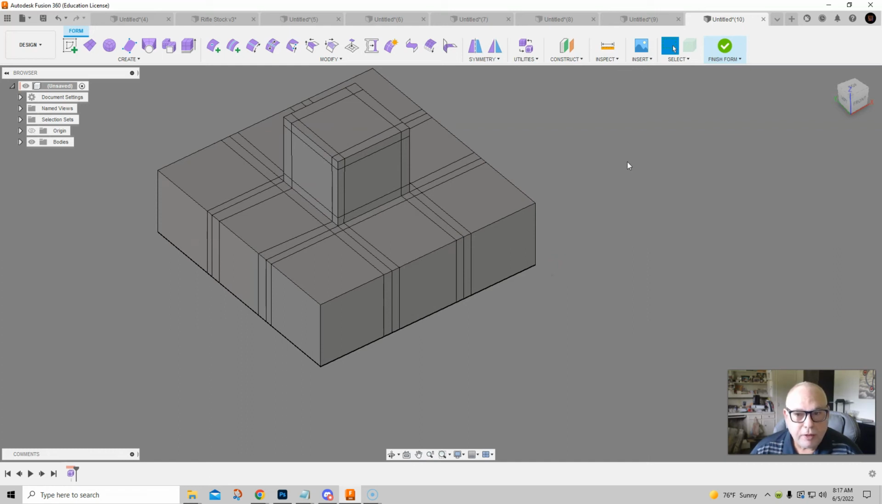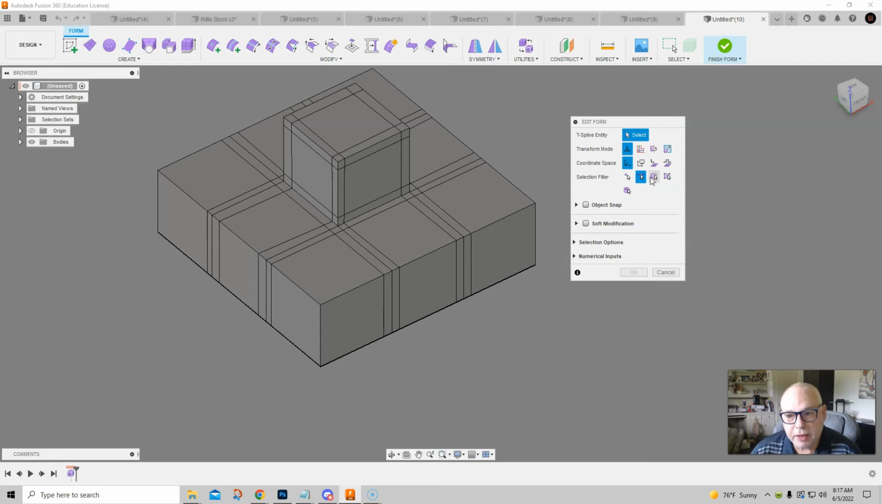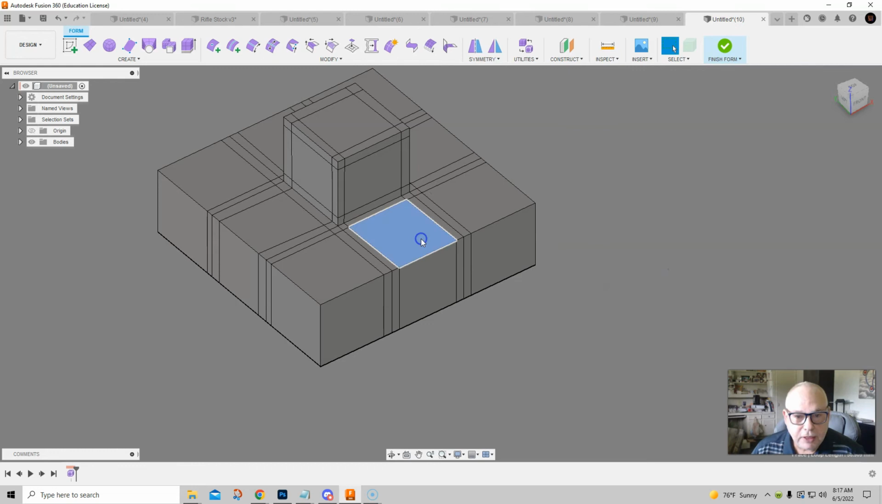Okay, now one thing that throws me off sometimes, let's say that I want to come in and delete this. You can't delete while you're in the edit form. You have to cancel this. Now I could delete in here. If I wanted to, I could delete that and then have an open edge and I could pull from there.